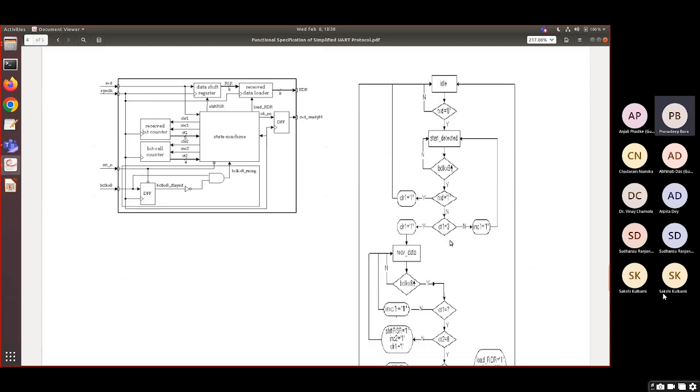The step-by-step process is also given. First, you need to code it. You have to verify it using a testbench. Then after completing that, we can give you board access and you can implement it.